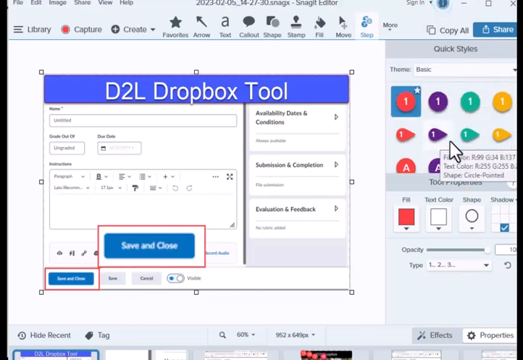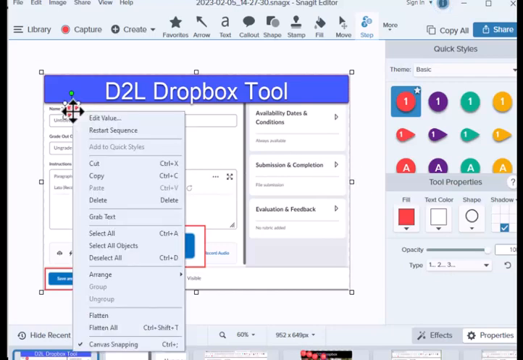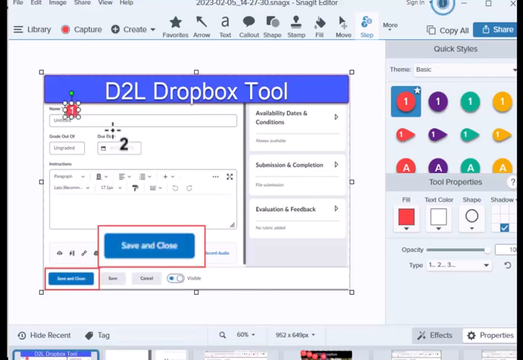So I want numbers, not letters, and it comes in different shapes and different options. I want rounded, and red works for me. So as you click, it will sequence the numbers. So the first thing you need to do is name the tool. So we need to right click and restart the sequence. Okay, first we need to name it.